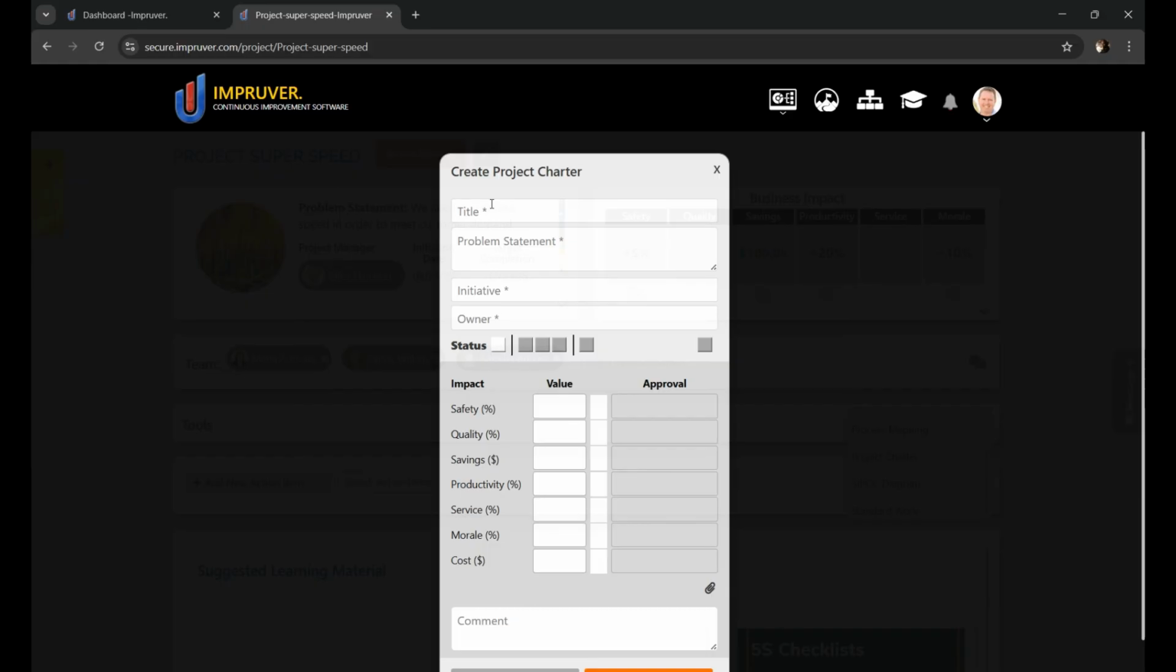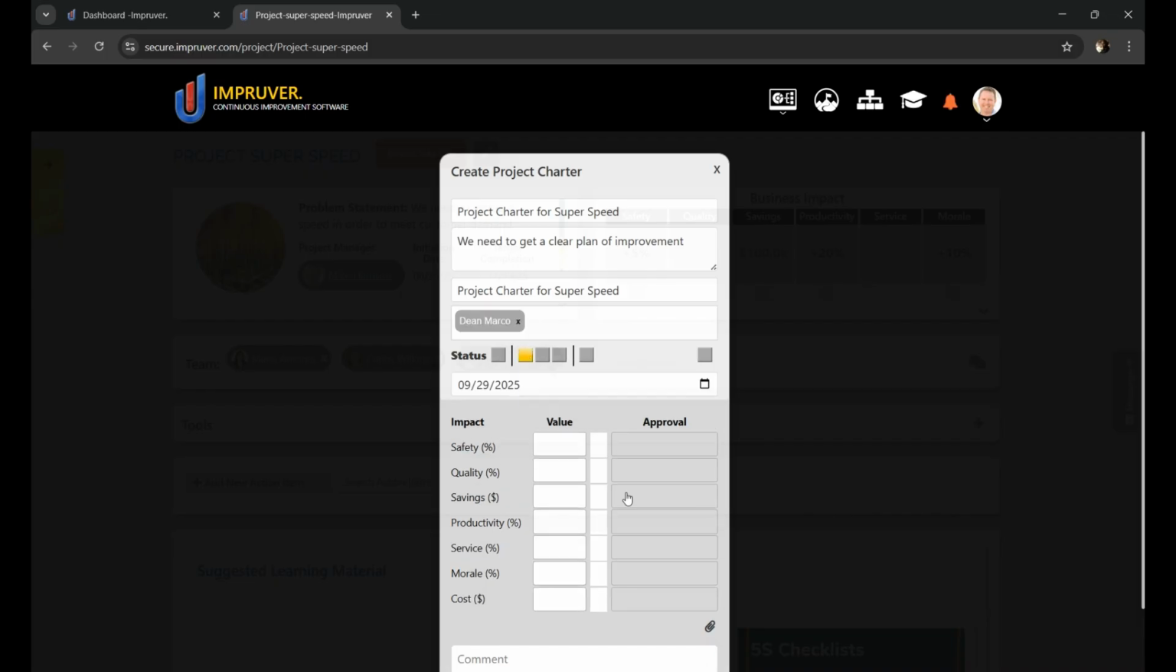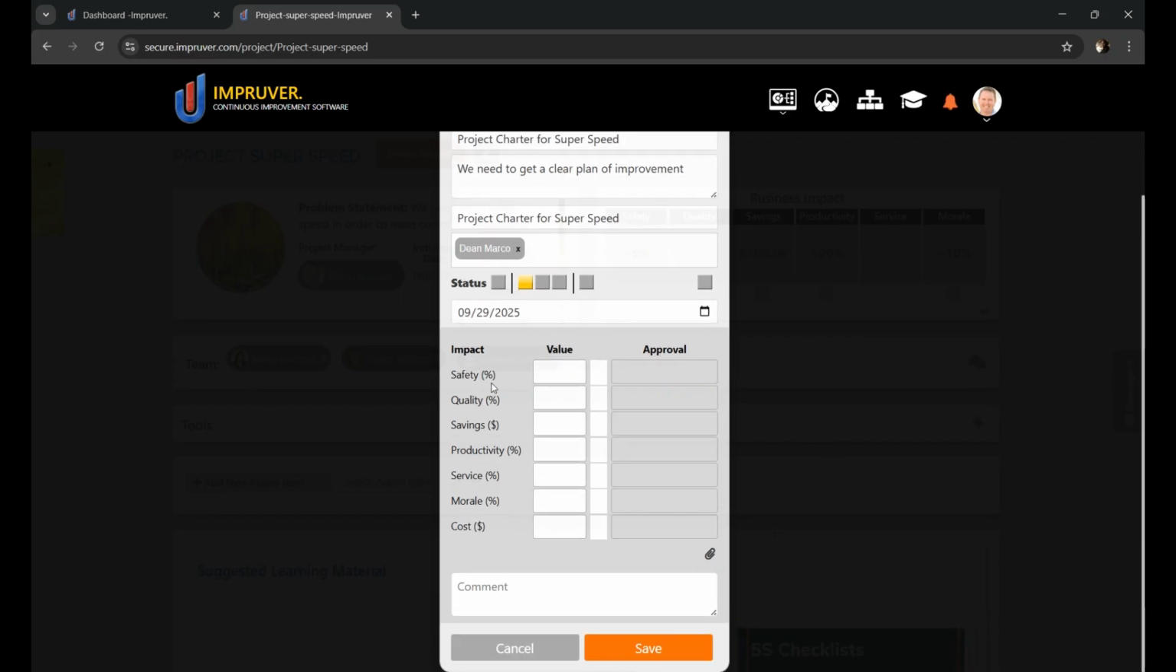So let's create a tool here. I'm going to do a project charter for Super Speed. We need a clear plan of improvement. Just going to assign this one to Mr. Dean here. Let's give it a couple of weeks for Dean to complete. We're not going to add any impact here because we've already captured it with the project, but we're just going to hit save.